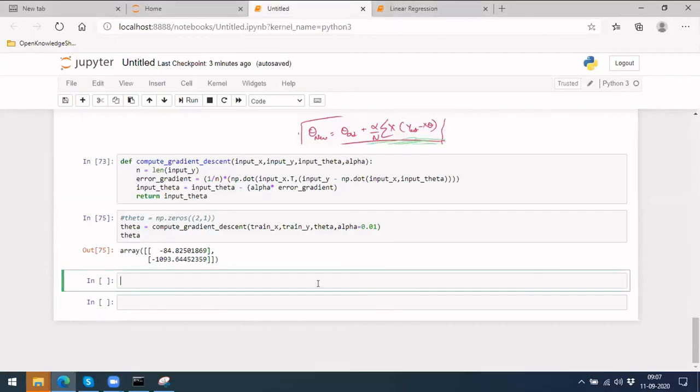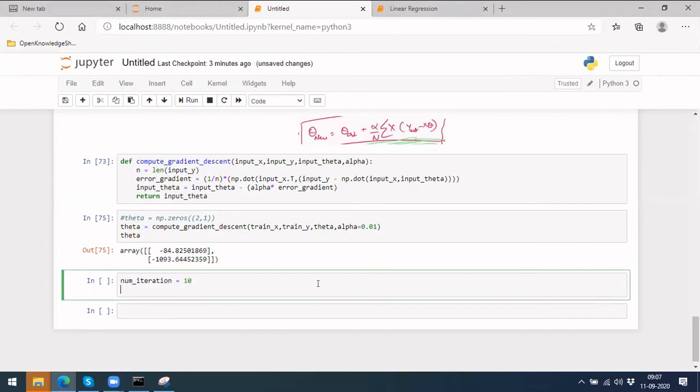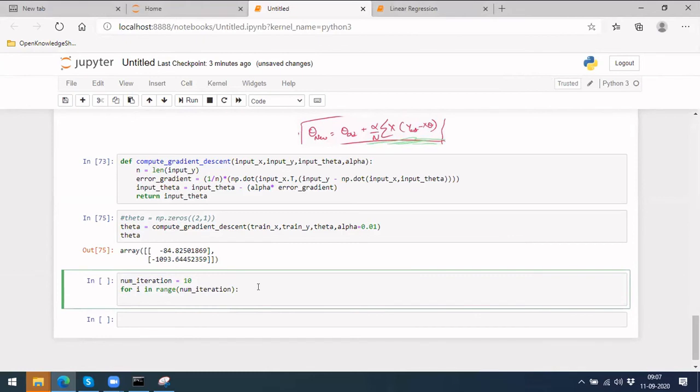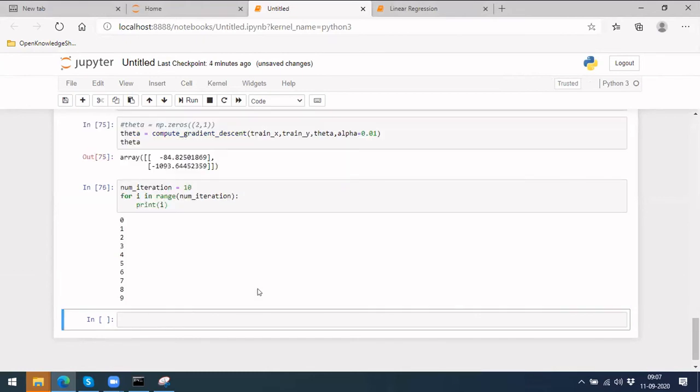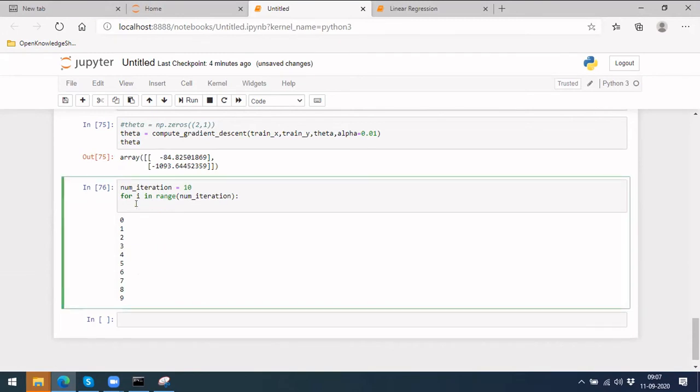Okay, so what we'll be doing is, let me write, the number of iterations. Let me call it 10, which means we want this to run for 10 iterations. For i in range, let me put a for loop here and directly use this range, so it will run 10 times. Let me print i and then see, 0 till 9 it will run, right? So this is one part.